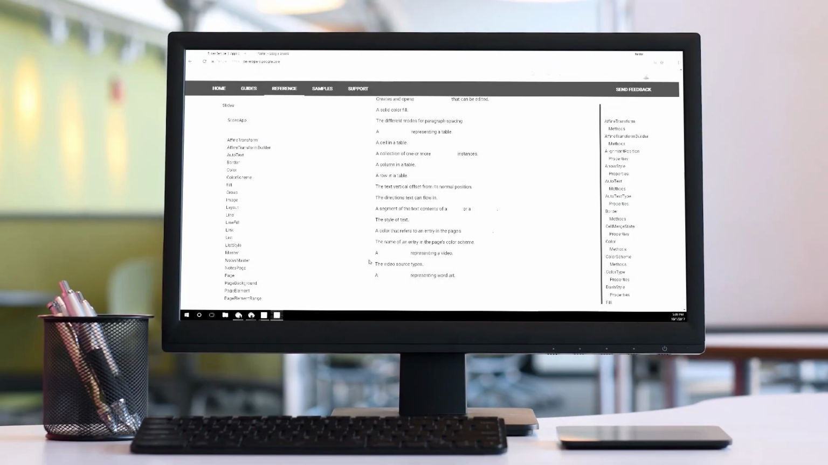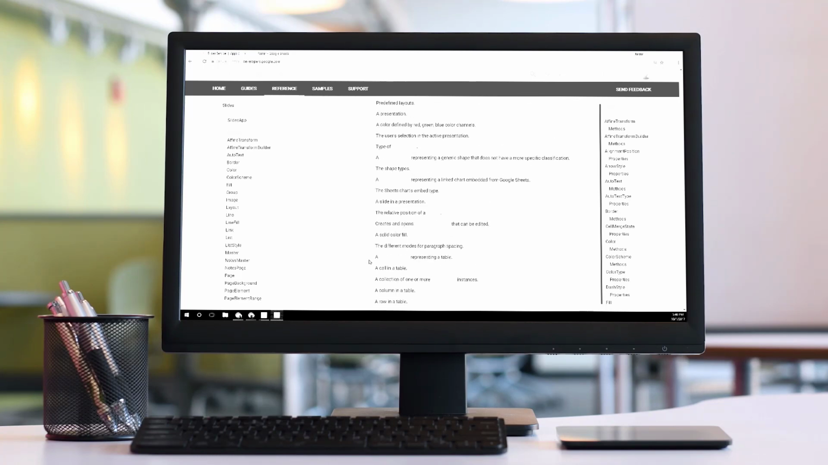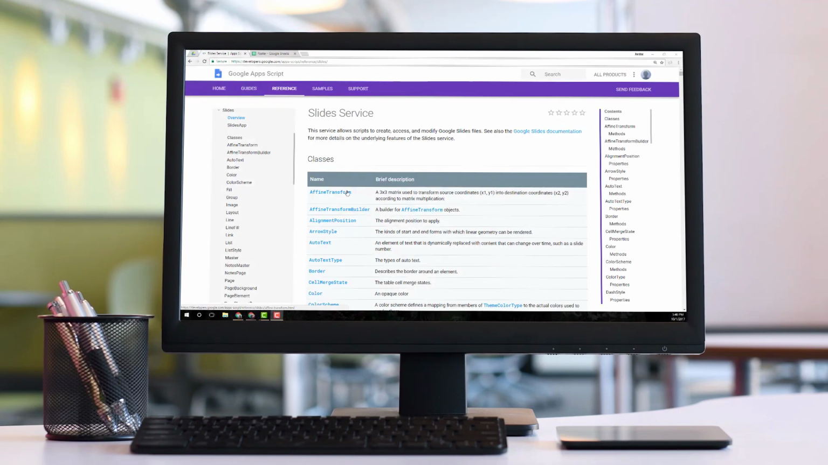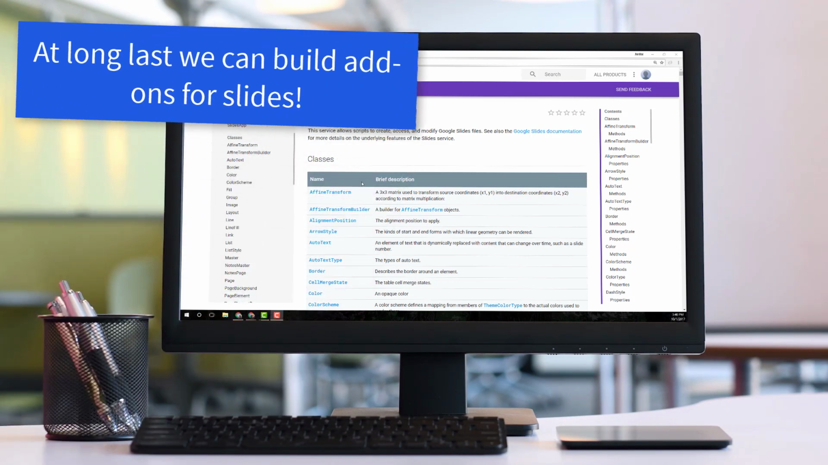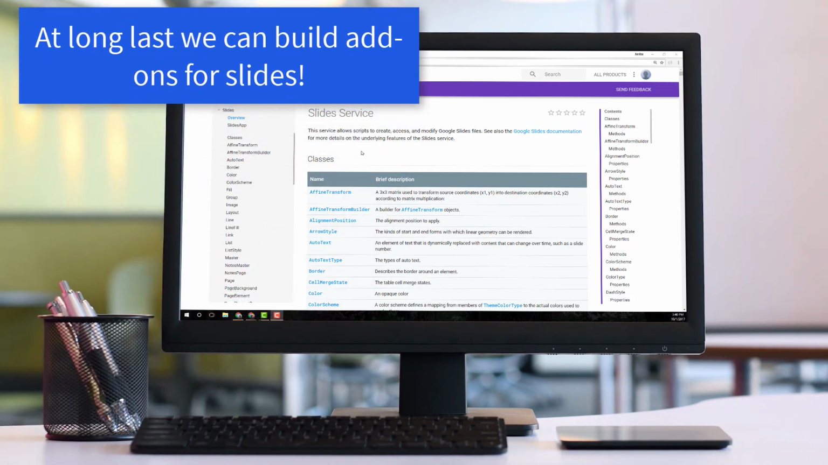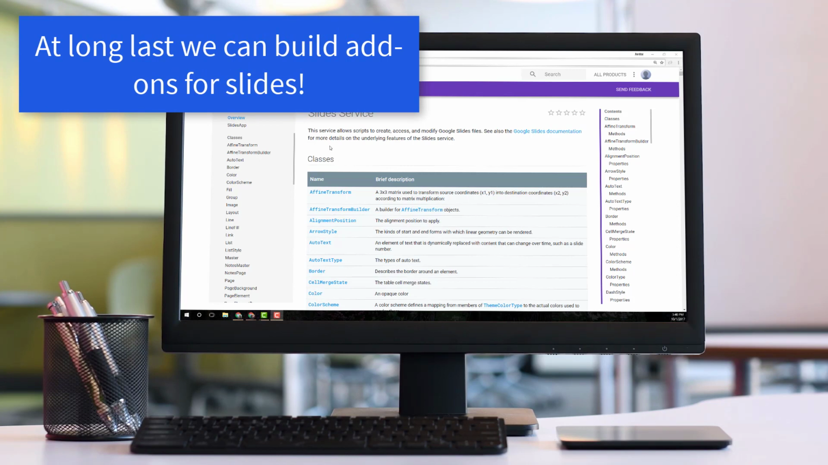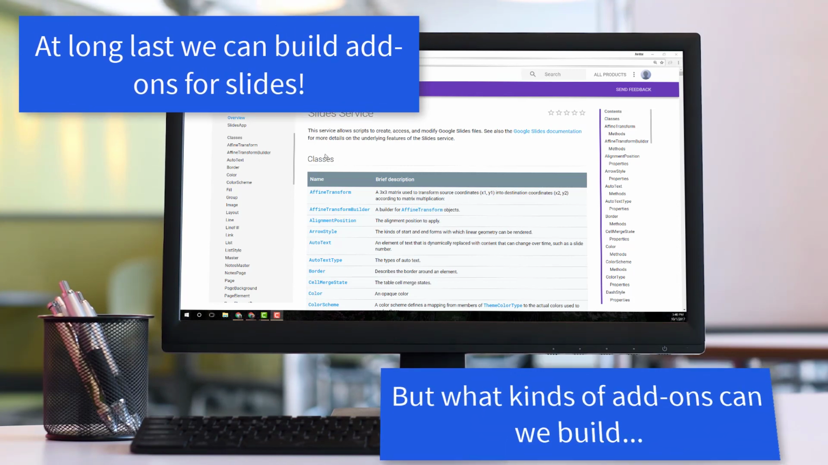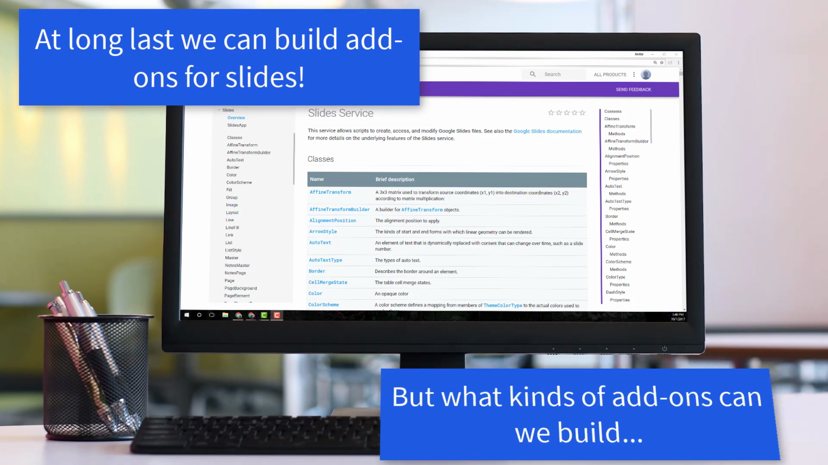Ladies and gentlemen, I have an urgent and very important news update. Google has released the slide service on AppScript. So we're going to talk about that today, and I'm going to give you a quick little demonstration of how to tie it into some other services. So stay tuned after the cut.